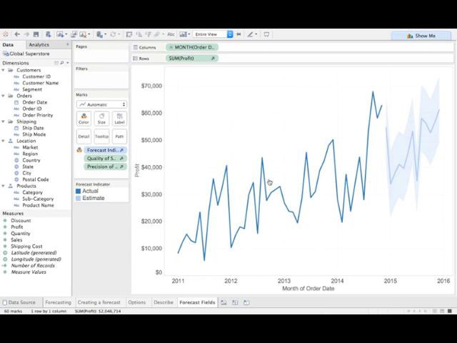In order to forecast in Tableau, there are requirements that must be met. The data being forecast needs at least one date and one measure, at least 5 data points, and if the data is seasonal, then there must be 2 seasons worth of data.